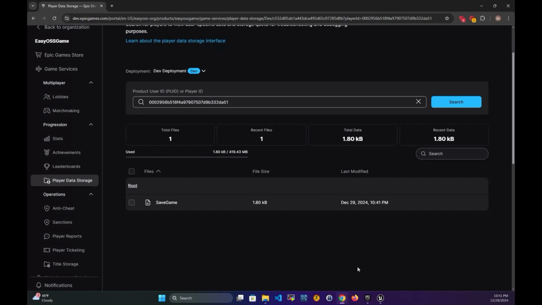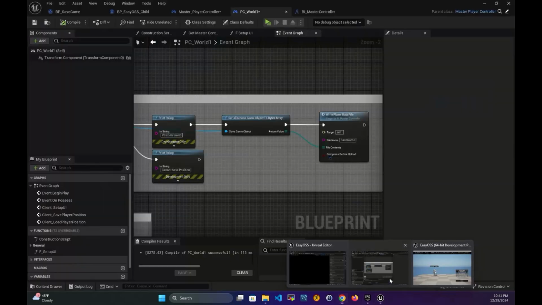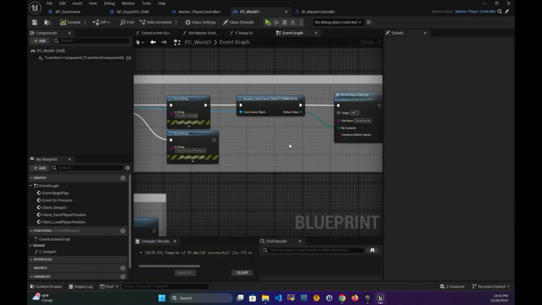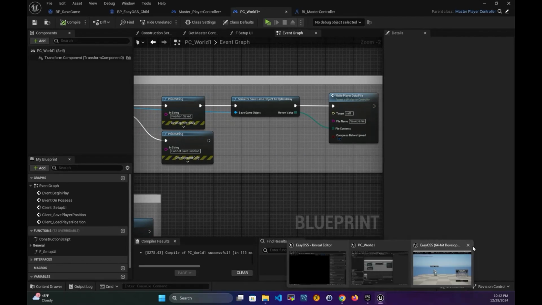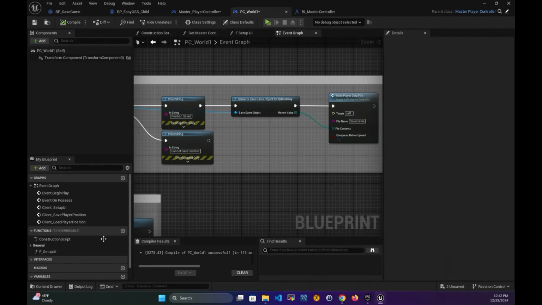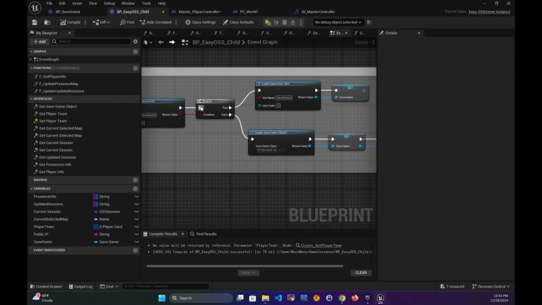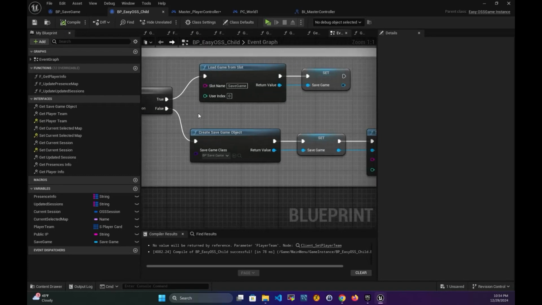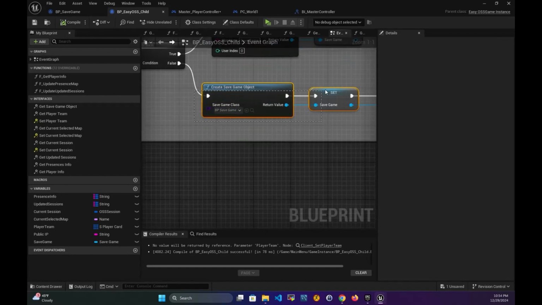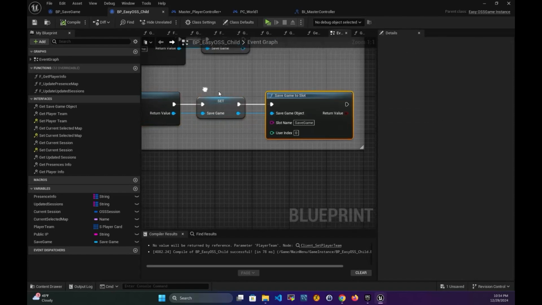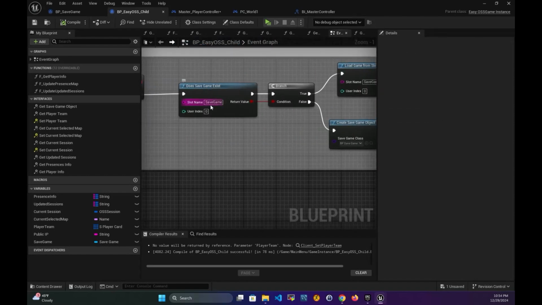We now want to allow the player to load the game from the cloud. Go to your game instance and look for the custom event that we created and which is used to create or load the save game object once the game instance is initialized. What I want to do here is to change the implementation, which is to create the save game object if the save game does not exist.